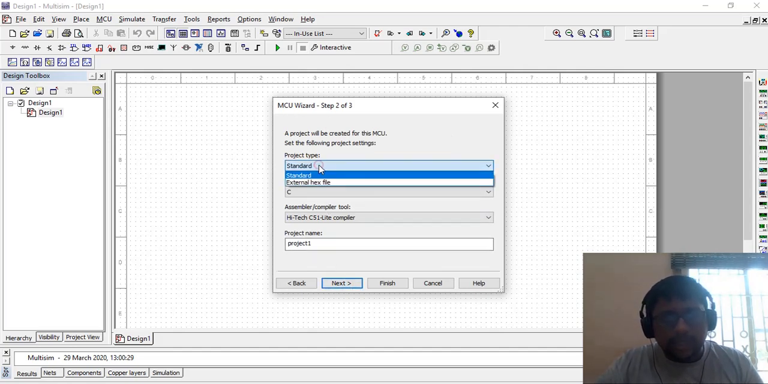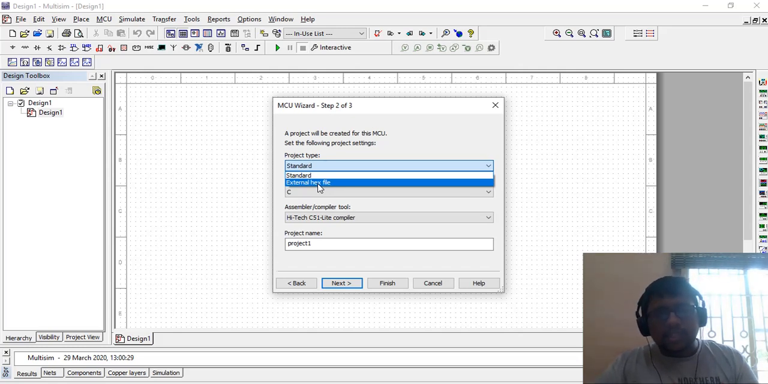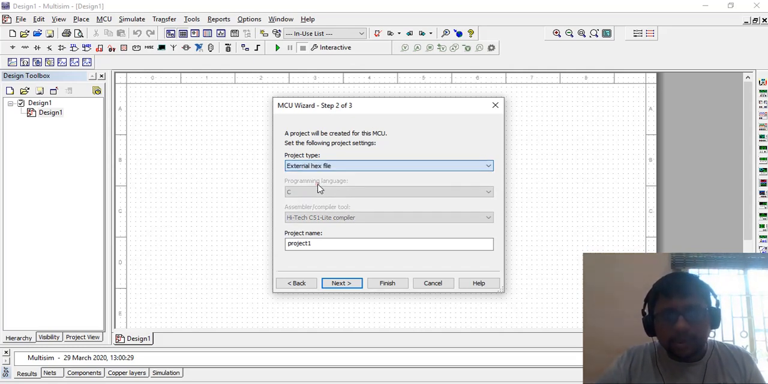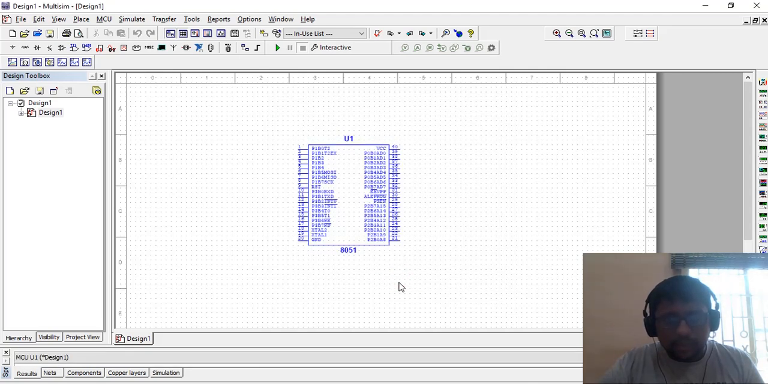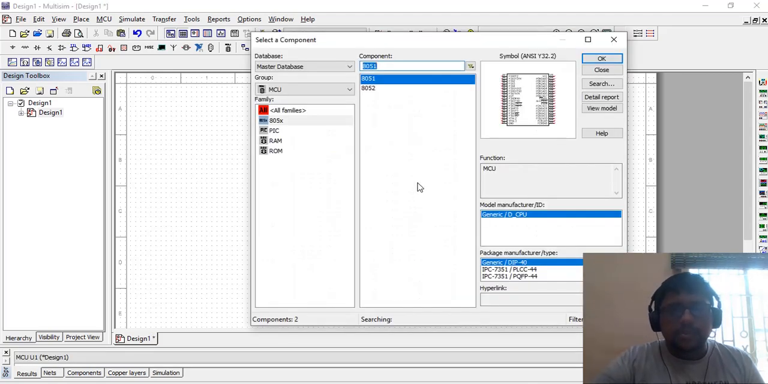Under the project type, I have to select whether it is an external hex file or the standard file that I am writing in the same NI Multisim. Since I am writing the code in Keil, I import the hex file from there to Multisim. So I click on external hex file, then I go for the project name. You can write it as traffic light controller 1, then next, then create an empty project, then we go for finish. So I have placed the microcontroller.